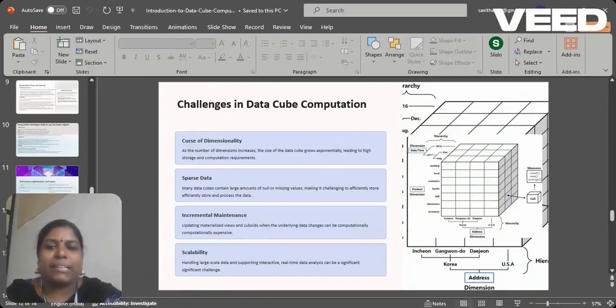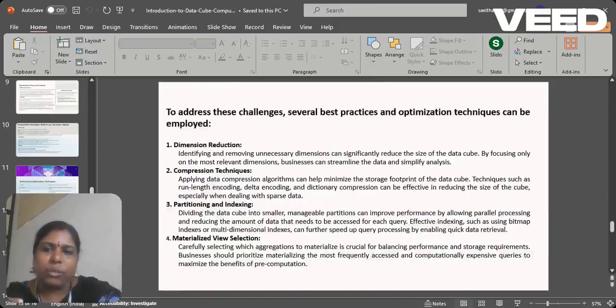Scalability means handling large-scale data, either interactive data or real-time data. It needs to store much more data. That will be the scalability issue. So handling large-scale data is another issue.